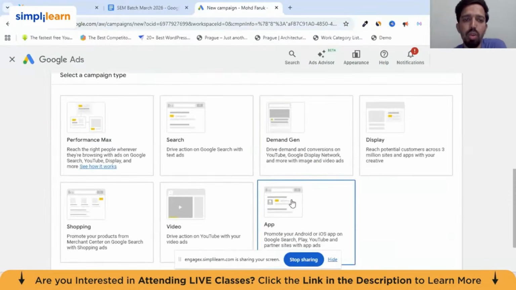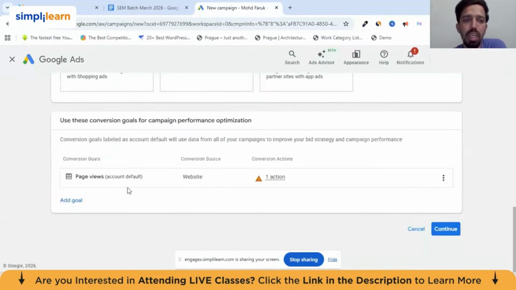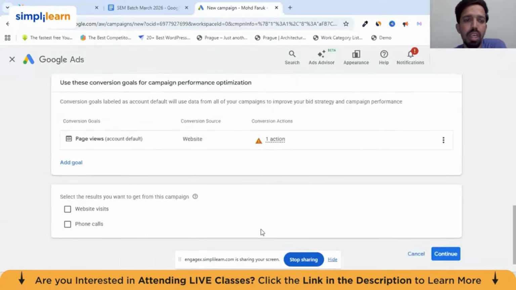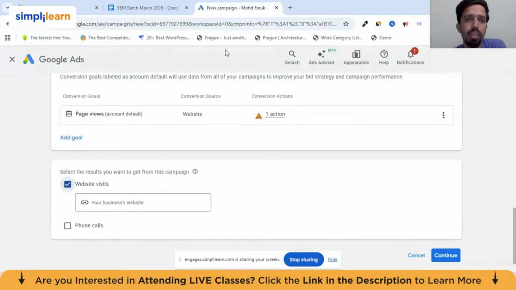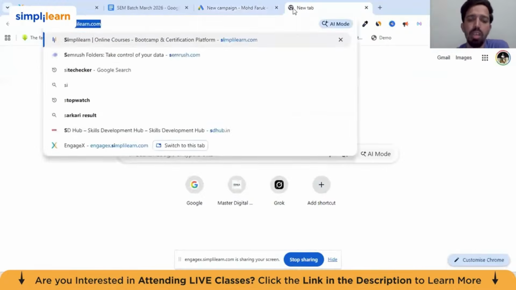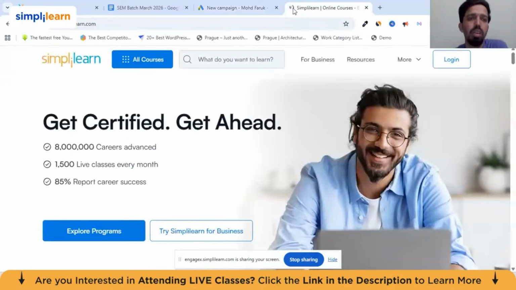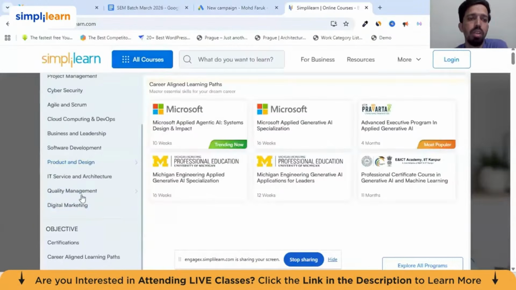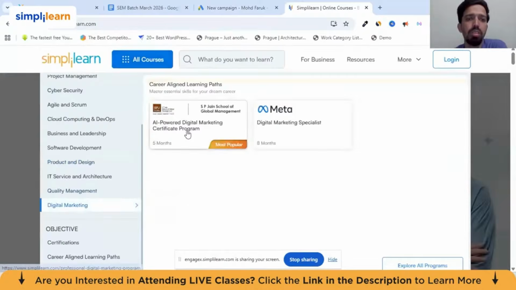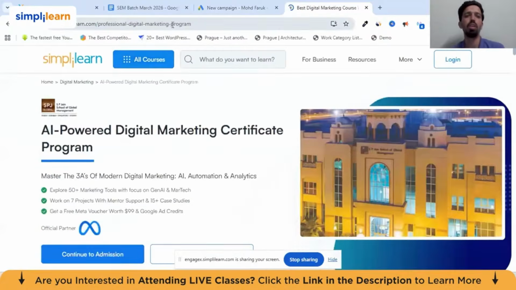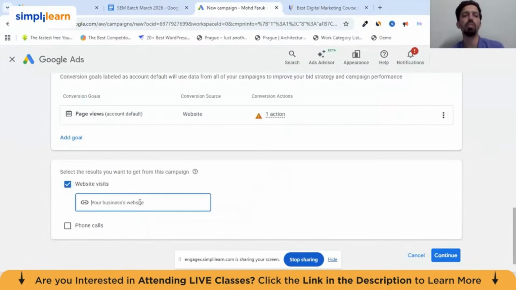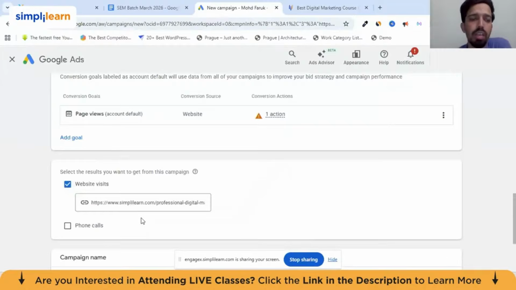Create a campaign without a goal guidance. Search ad is what we are creating. So the goal we have created, and next we need a website visit. We just got one website so that we could publish it. Okay, so let me go into the main one. Take the link of this and just paste it over here. Okay, now getting started. Done.